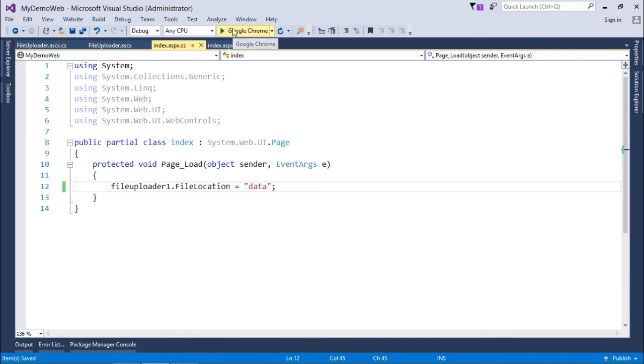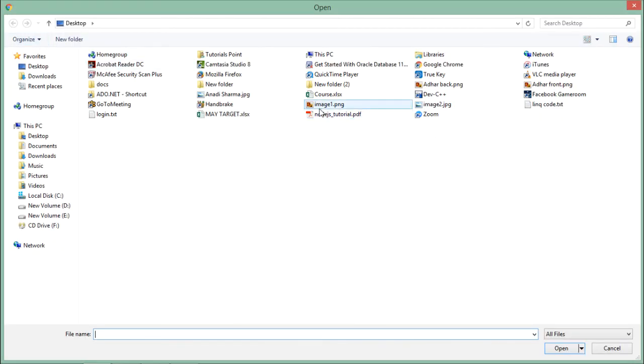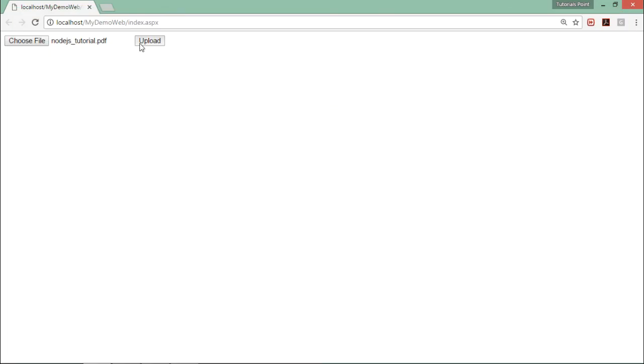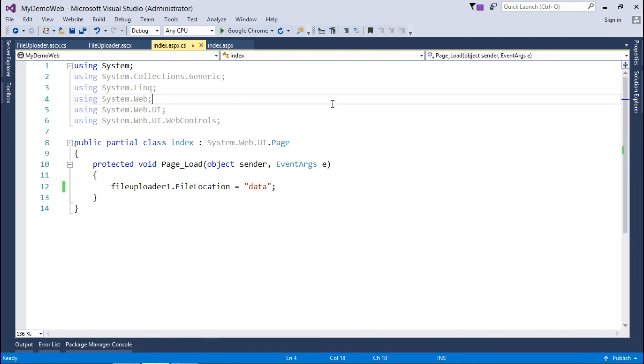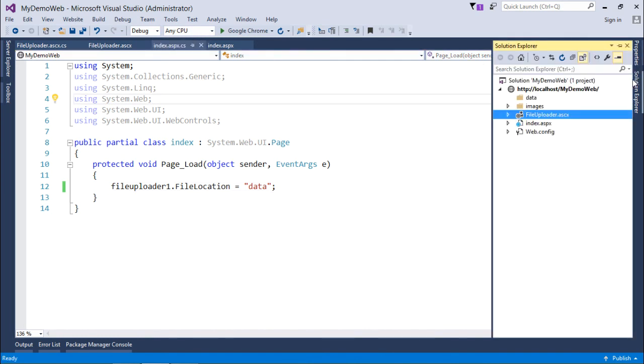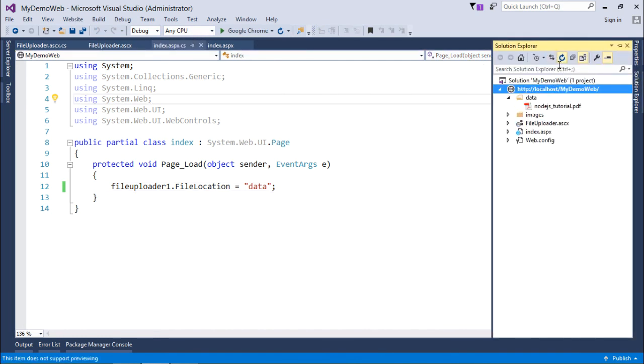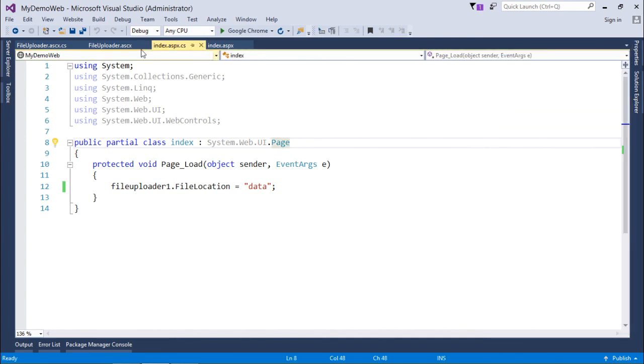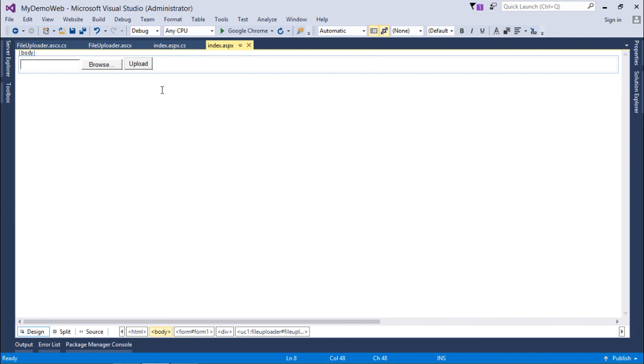Now let's execute this, and here when I choose this PDF and upload it, it will get uploaded. Let's check, let's refresh this folder, and inside data now you can see the file is uploaded. Similarly, you can make your own logic and create as many properties and methods for a particular control as you want.